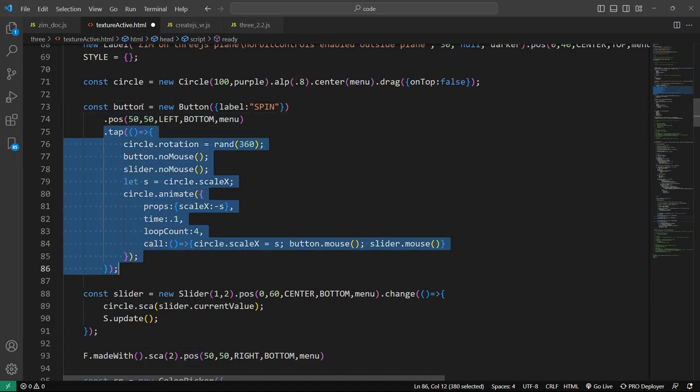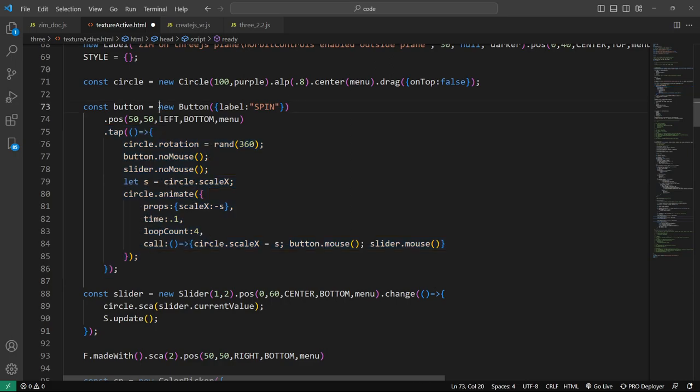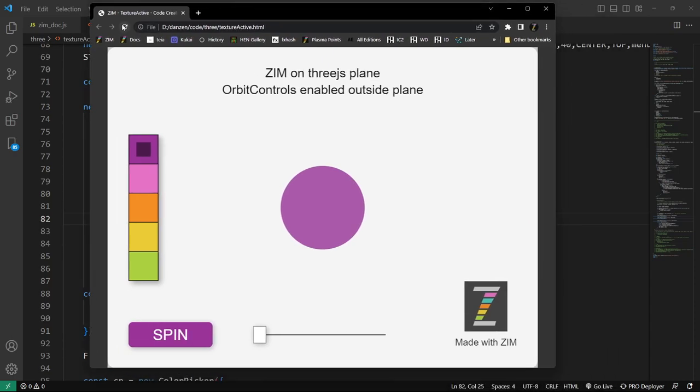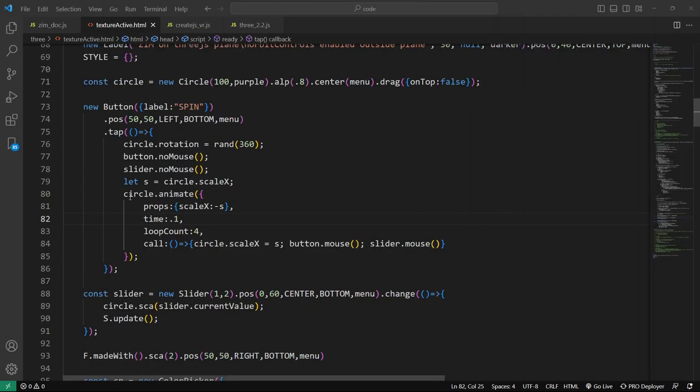We might not even need to. Are we ever using this button again? Probably not. No, I don't think so. So we don't even need to put that in a variable. Usually we don't. So there's a new button, and we've just chained this stuff on. Let's have a look and see if it works. I don't think we ever reference the button again, although it's not spinning. Huh. Why isn't it spinning?